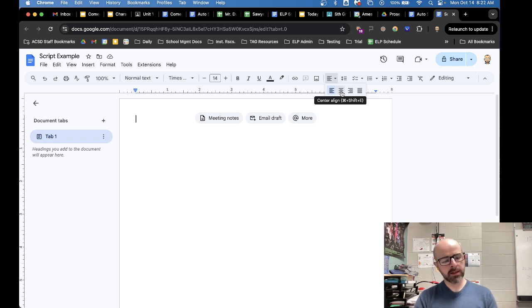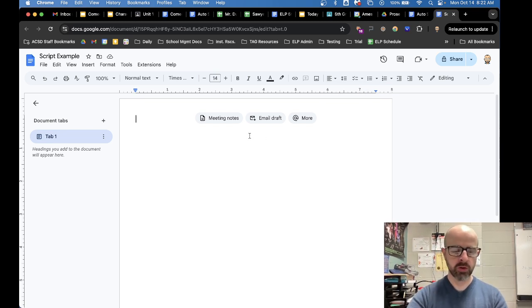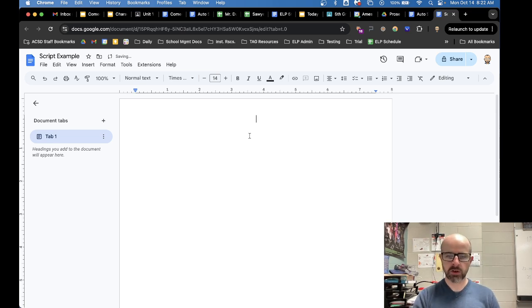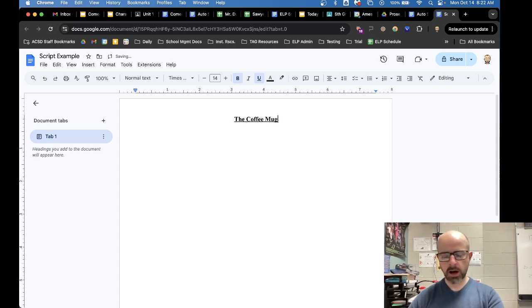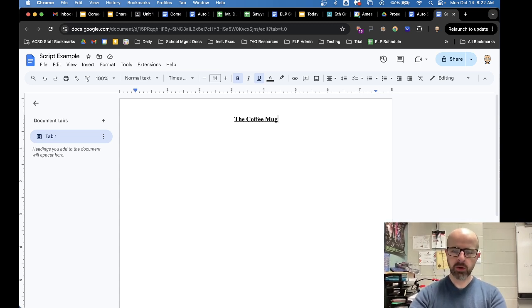On a Mac, it's Command-Shift-E. On a Chromebook or a PC, it's going to be Control-Shift-E. So watch this. I'm going to do my keyboard shortcut, Control-Shift-E, and boom, now I'm centered. I can bold it. There's bold, or on a Chromebook or Windows, it'd be Control-B. So let me do Control-B. See, now I'm bold. Control-U to underline. And I'm going to call this the coffee mug, simply because I have a coffee mug sitting on my desk. The coffee mug. Okay.